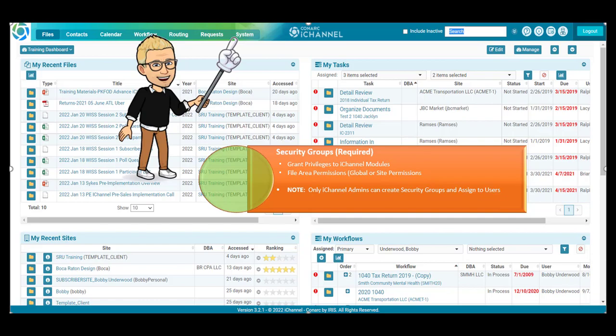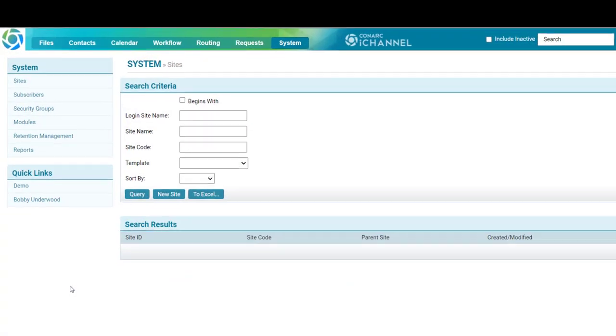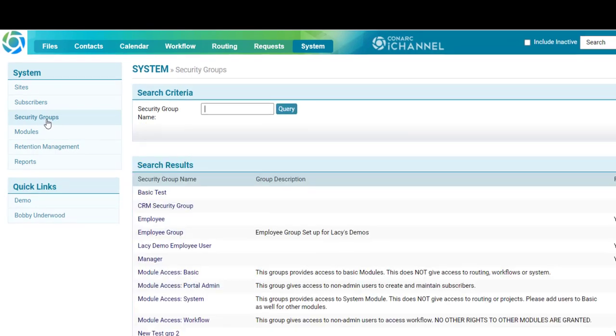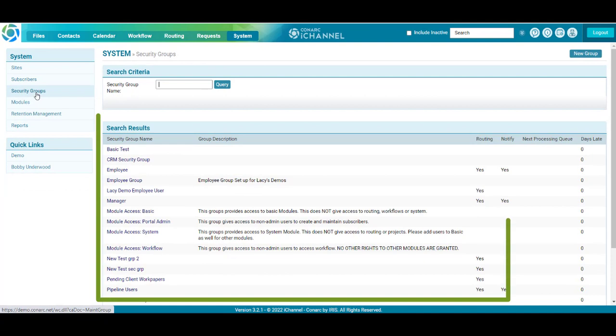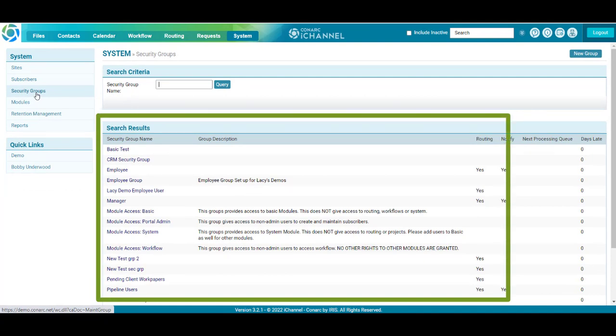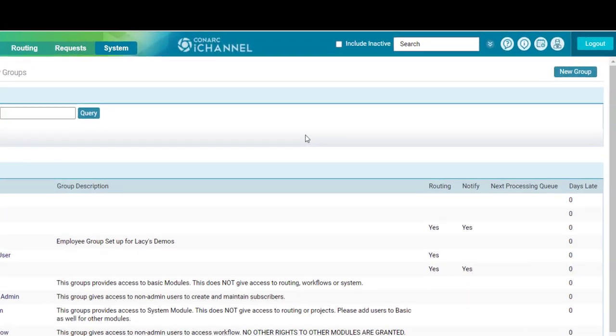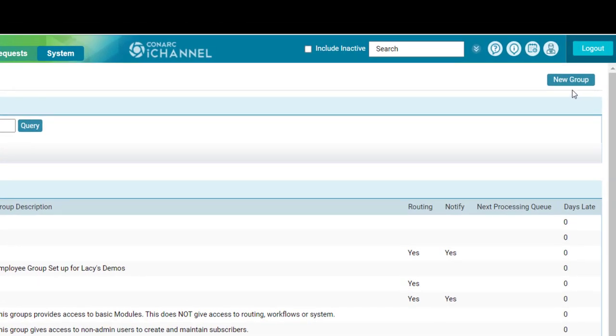Click the Systems tab from the banner list. Under the Systems navigation panel, you'll see security groups. Click the security group. Any predefined security groups that have already been created will be listed in the search results. To create a new security group, click on the New Group button located in the top right of the screen.